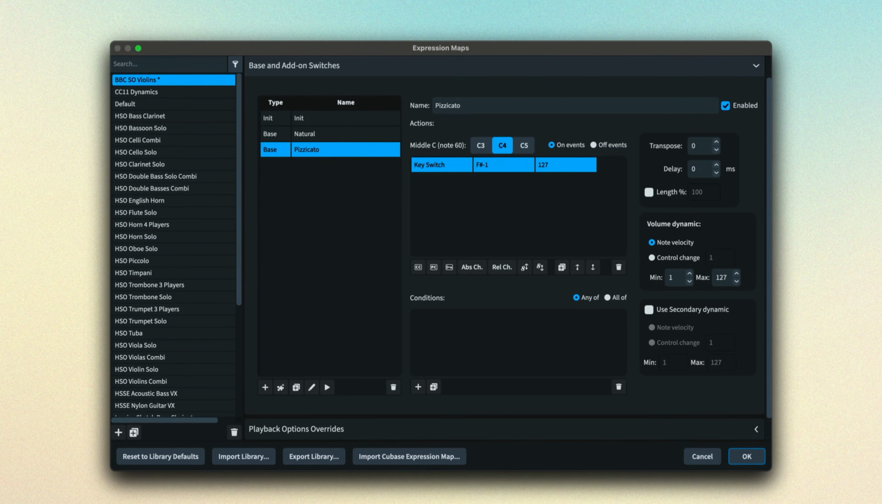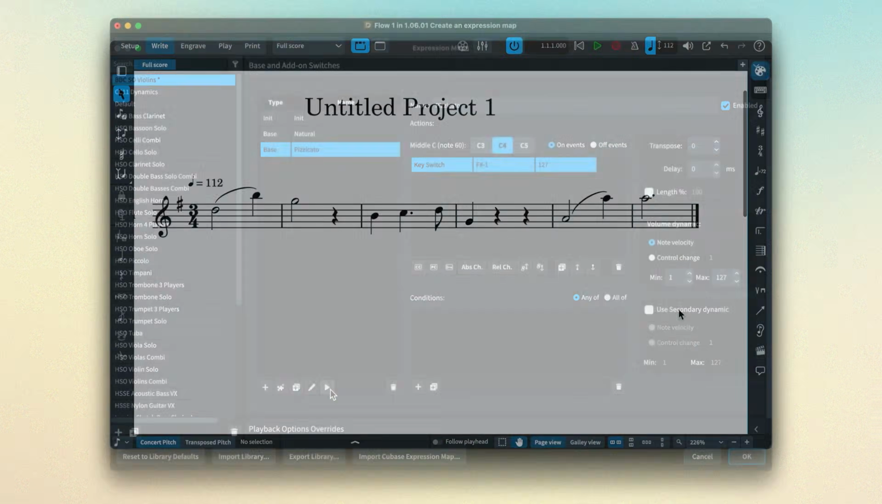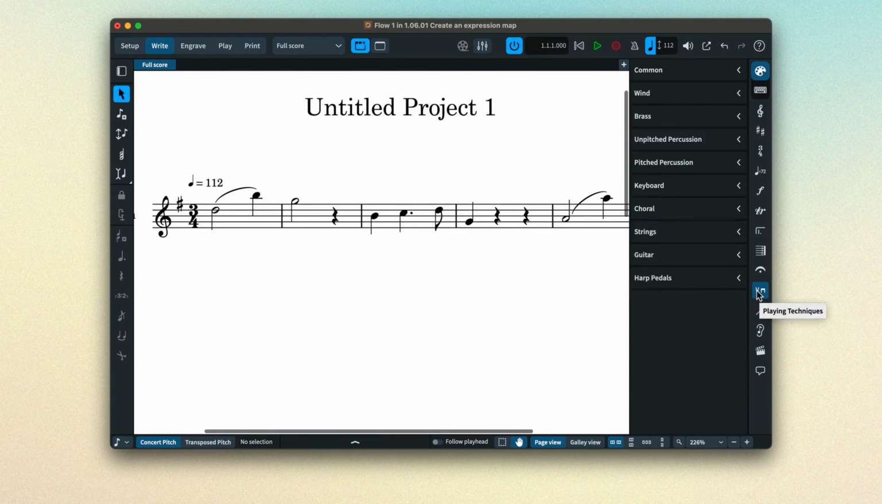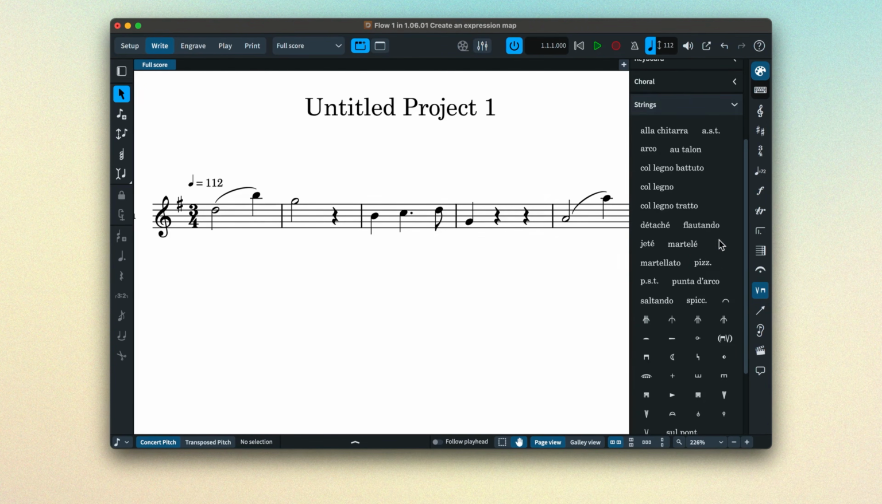To test our new switch, click the Audition button in the action bar for the list of switches. However, let's try it out for real. In write mode, I can open the Playing Techniques panel, find pizz. in the string section, and click into the score where I would like it to take effect. Play back, and you'll hear the switch from arco to pizz.